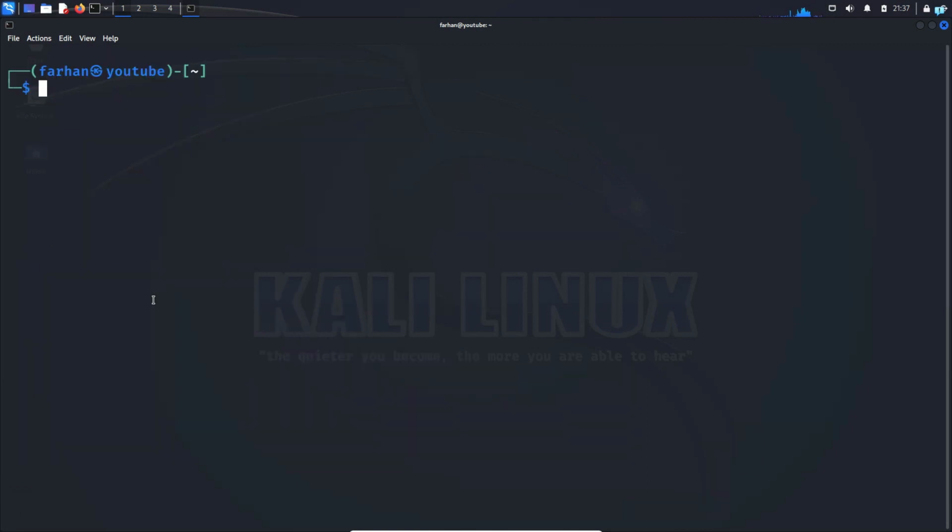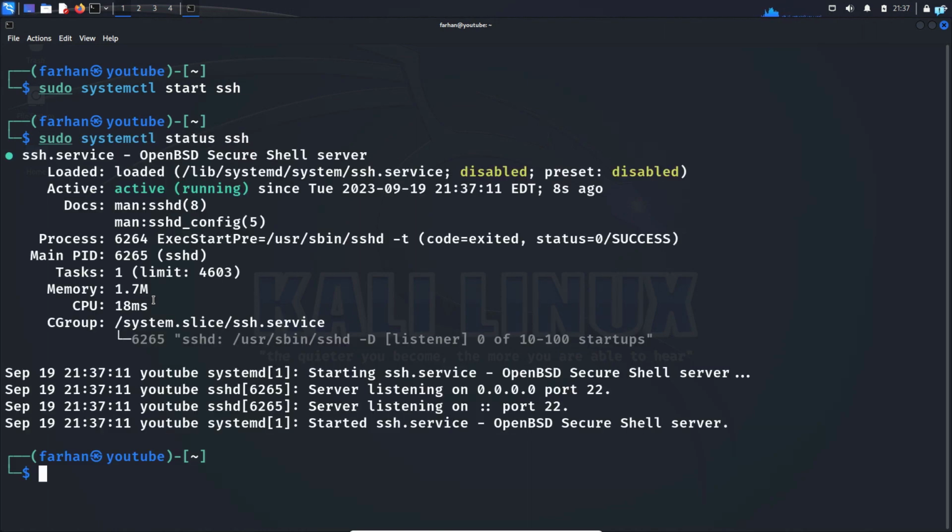We just have to start the service with the command sudo systemctl start ssh and press enter. Check whether the service has started or not with the command sudo systemctl status ssh. And I can now see my SSH service is active and running.